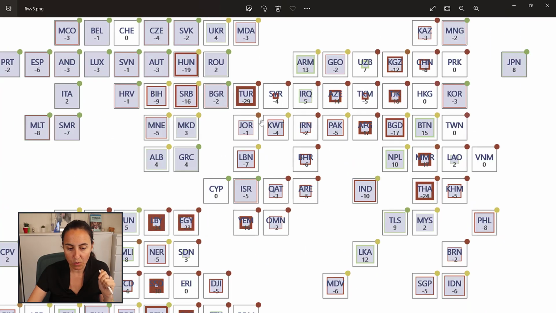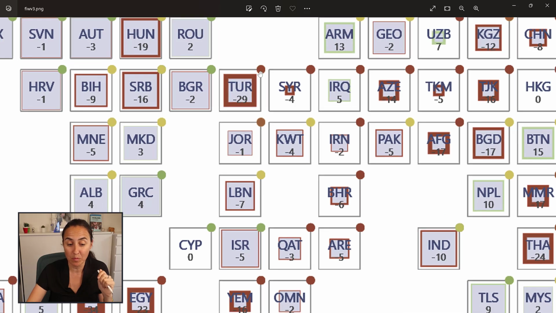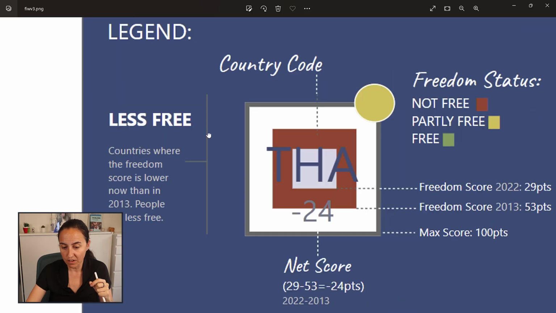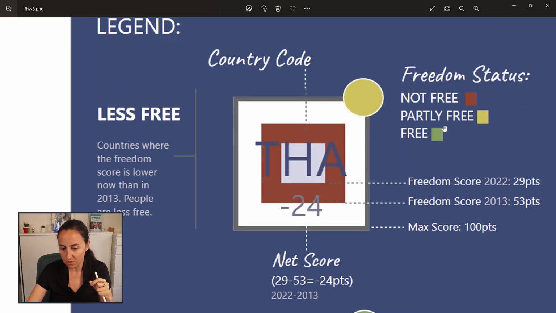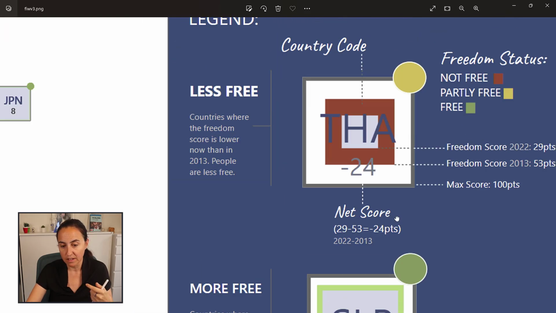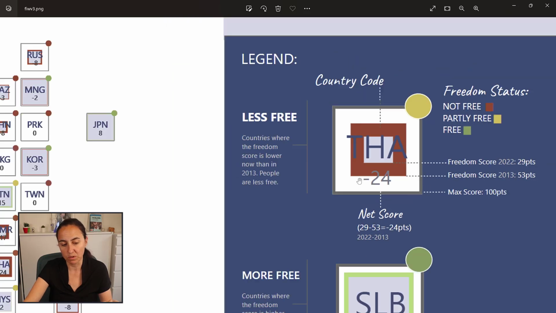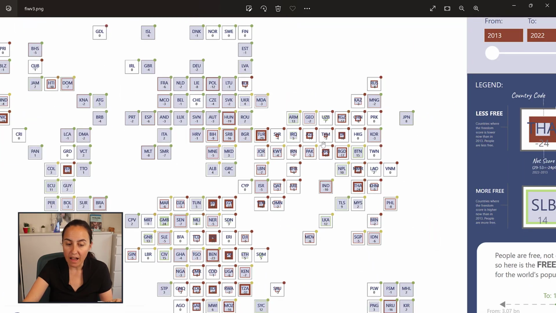You see now the squares. You see the 100, and this is the loss of liberties. For Turkey it's minus 29 points, and it's not free. The red ball here, you have the legend. This is the freedom status for the country. This is the max points you can have. The red or green one, depending on what it is, is the freedom score in 2013, and the other one is in 2022. And then I animated it.